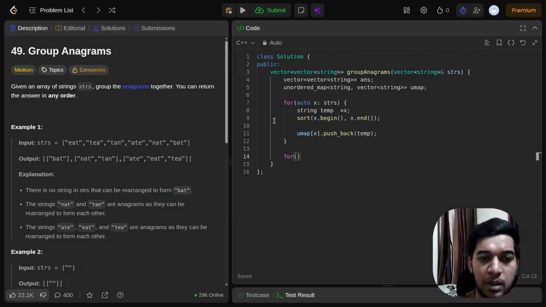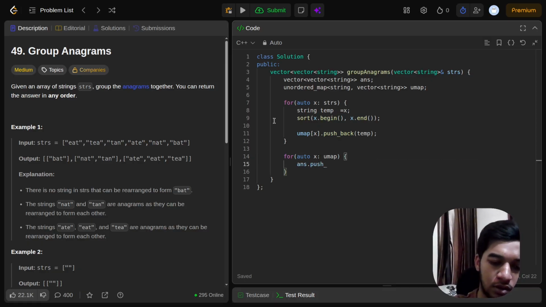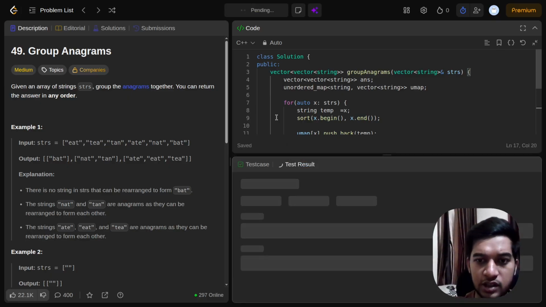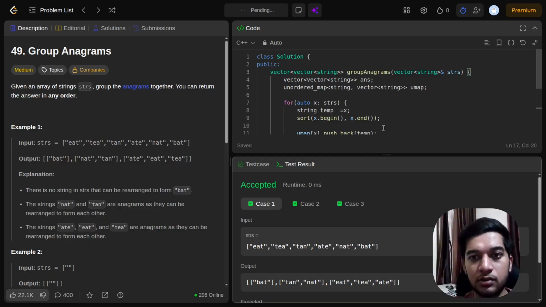After completion of the map, we iterate over the map and store the groups in the answer, so that will be auto x : umap, answer dot push_back x dot second, and at last we return answer. Let's run this code, submit it.